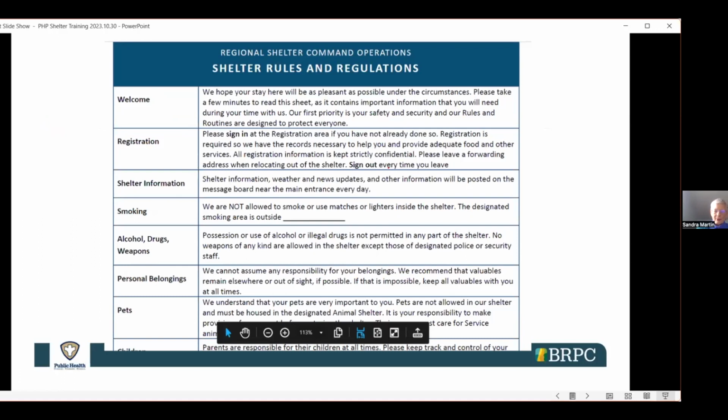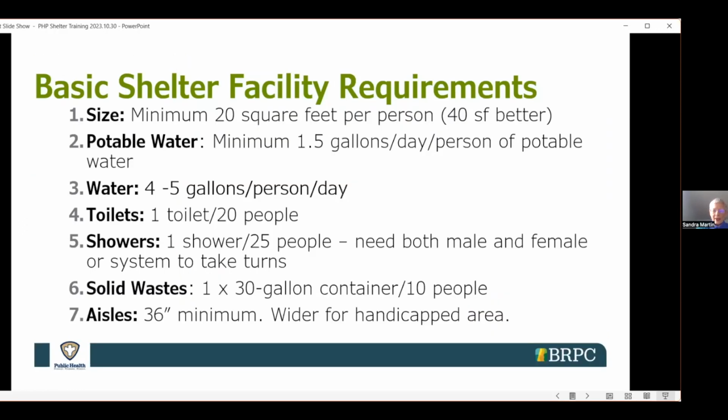So here's an example of the shelter regulations that are ready for you to print. The shelter areas. So basically you want to figure a minimum of 20 square feet per person that you expect to be in the shelter. 40 is better. And if you want to meet the ADA requirements, 40 is almost standard now.